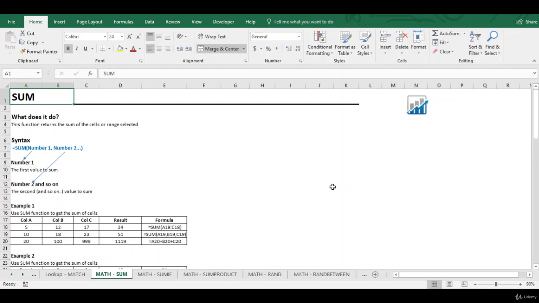Hi, in this particular video, we look at some of the math functions. The first one is SUM, and as the name suggests, it is used to return the sum of cells or the range selected. The syntax is pretty simple. So, equal to, you call the SUM function, and then in the parentheses, you pass on the cell locations which you want to add.